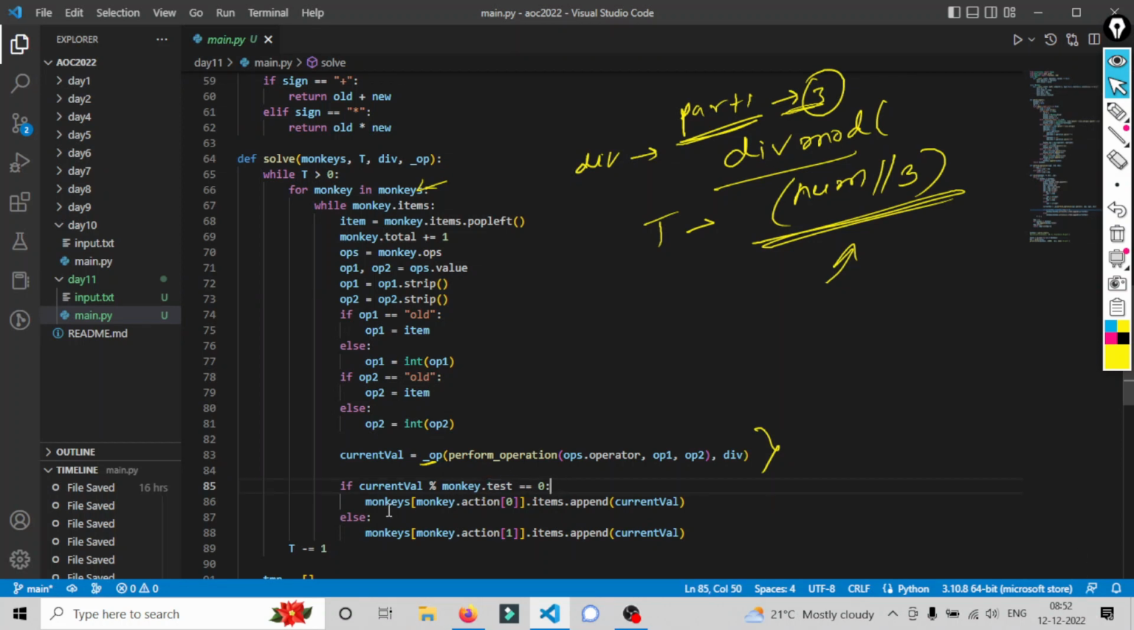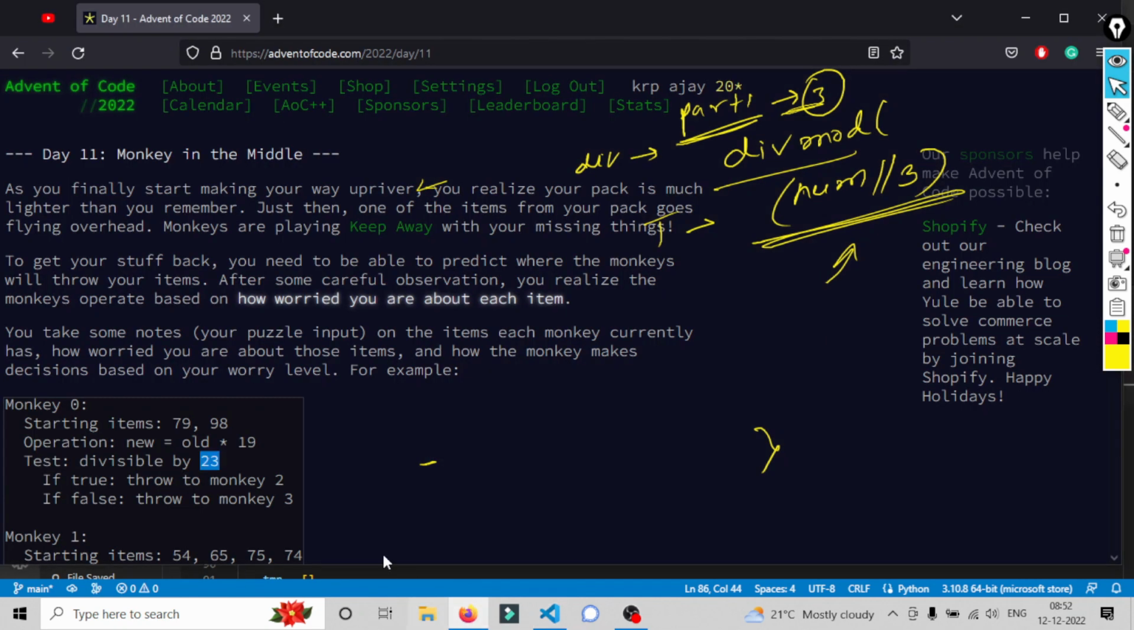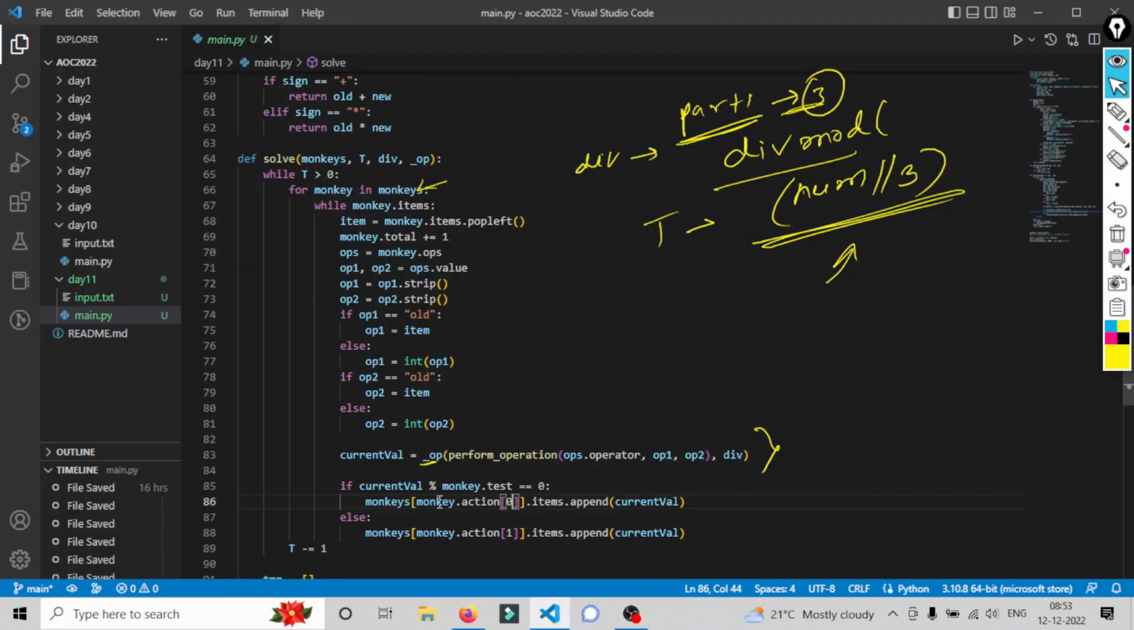If it is true, then append the current value to action number 0. So what value does action number 0 contain? It contains the monkey to which we have to throw that item. So it is asking to throw that item to monkey number 2. We will append the current item, which was, for example, 500, to monkey number 2's items. So that we are doing here, and if it is false, then append that item to whichever monkey number is given.